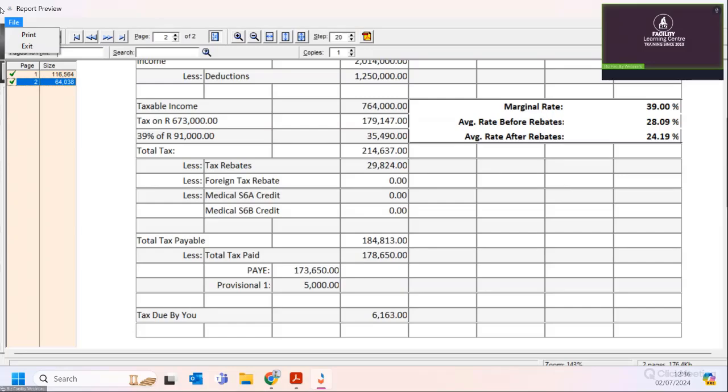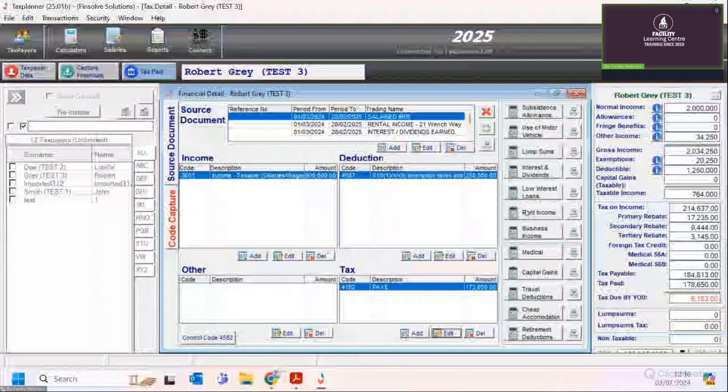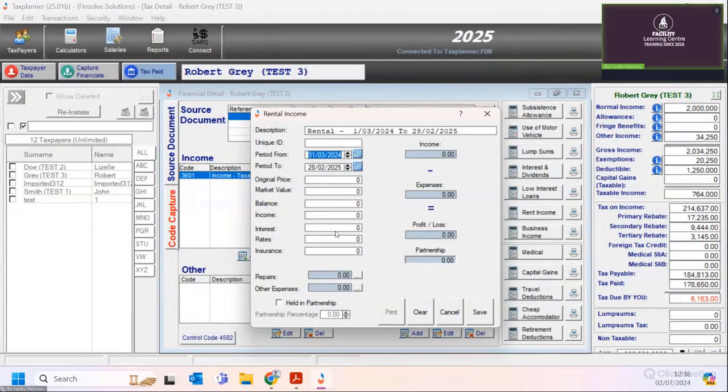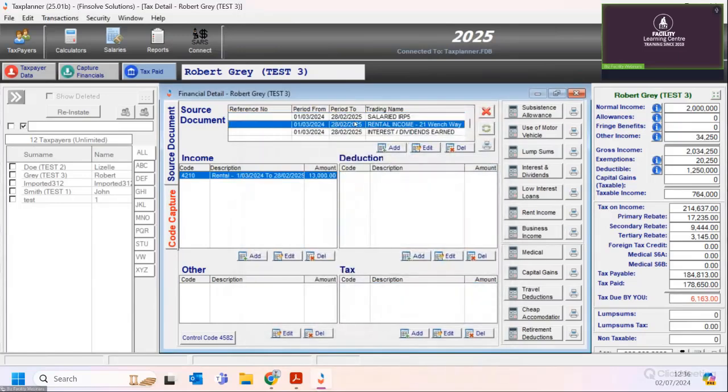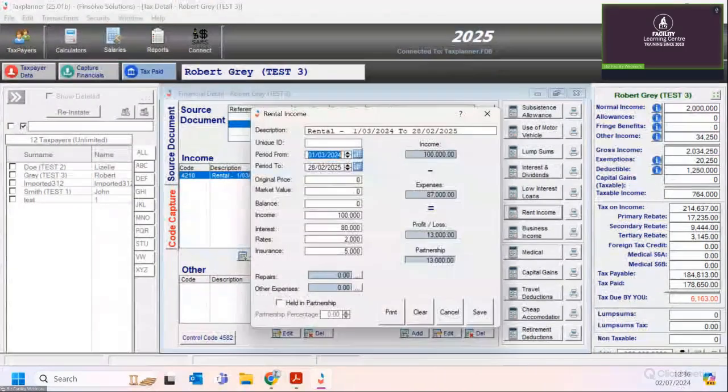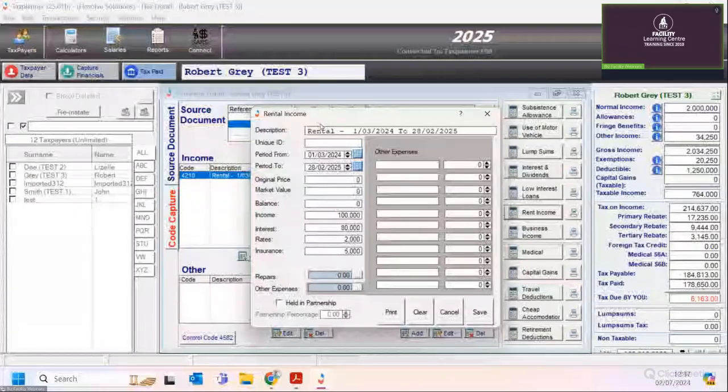All right. And then your rental income button over here would look like this. Let me just show you what this looks like. From here, you would just add rental income. It's pretty straightforward because the expenses are very much limited to the rental income. So from there, your income was 100,000, interest on bond, rates, insurance. But if there were other things that you want to include, you can just add them under other expenses here, and then it will include them.